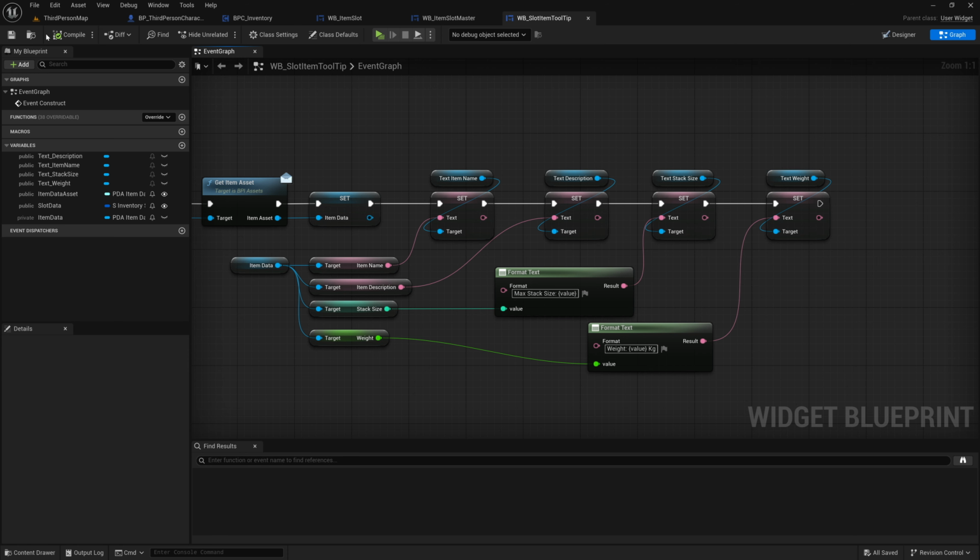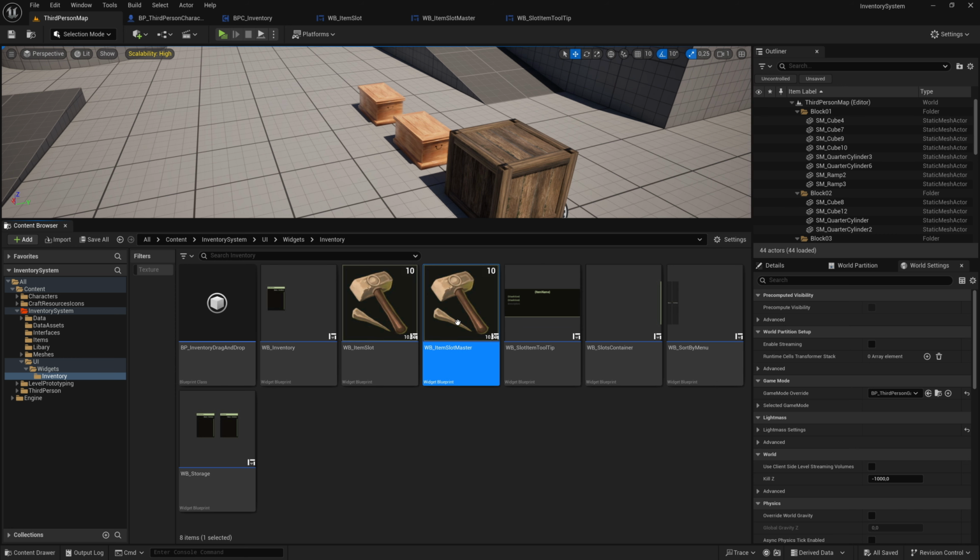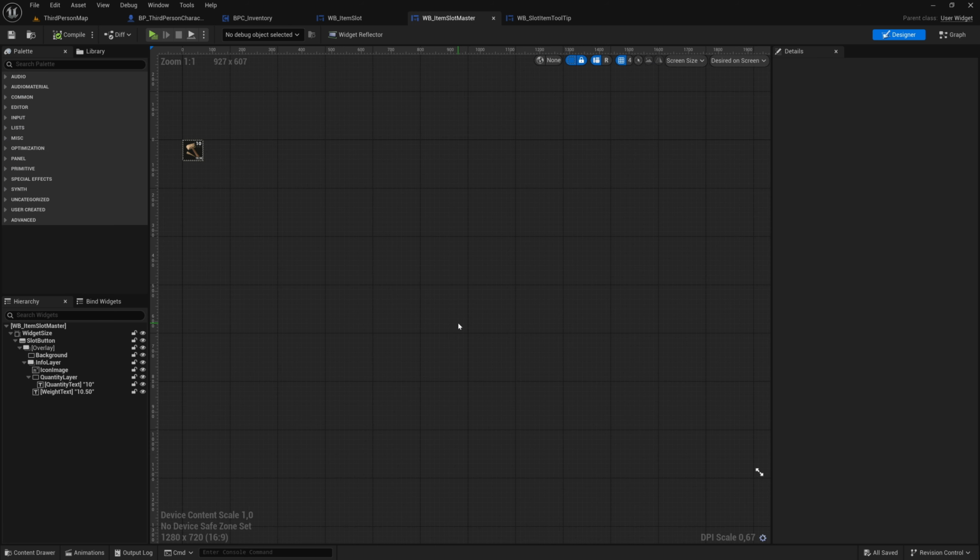Compile and save everything to make sure your work is secured, then switch back to the map view. Open the WB_item slot master widget because we want to integrate our new tooltip widget here.